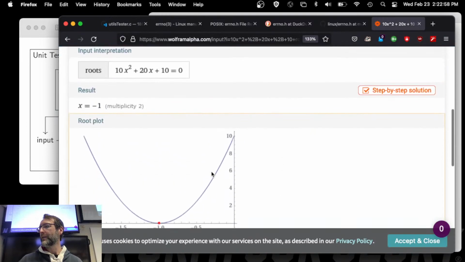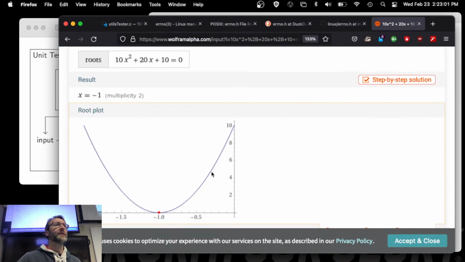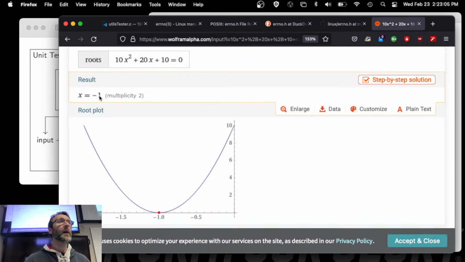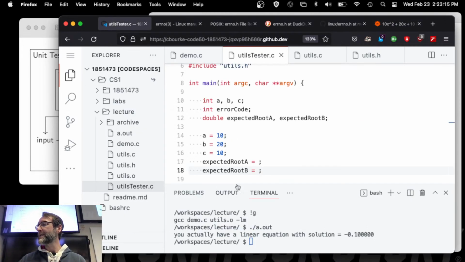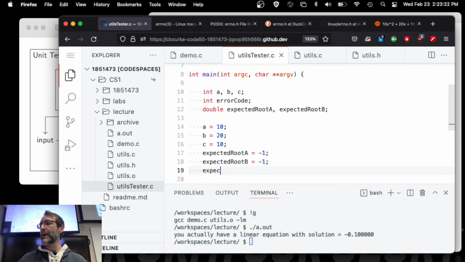You'll understand that. Oh, cool. Nice, well-behaved root there. What are my roots? -1, and -1. What does multiplicity mean? The number of times something appears. So both roots are -1. What's my expectation then? -1 and -1. And what's my expected error code? 0. All right. And so I need to create that, of course.